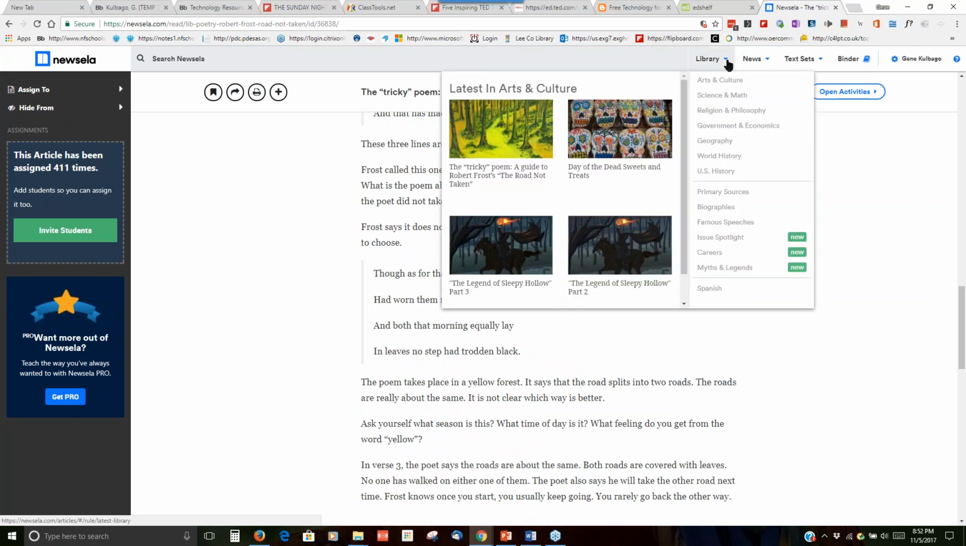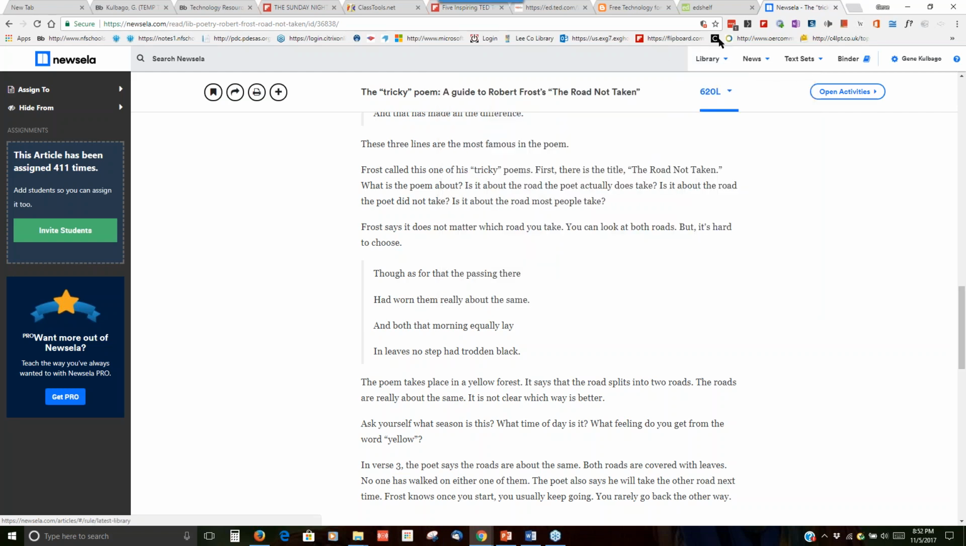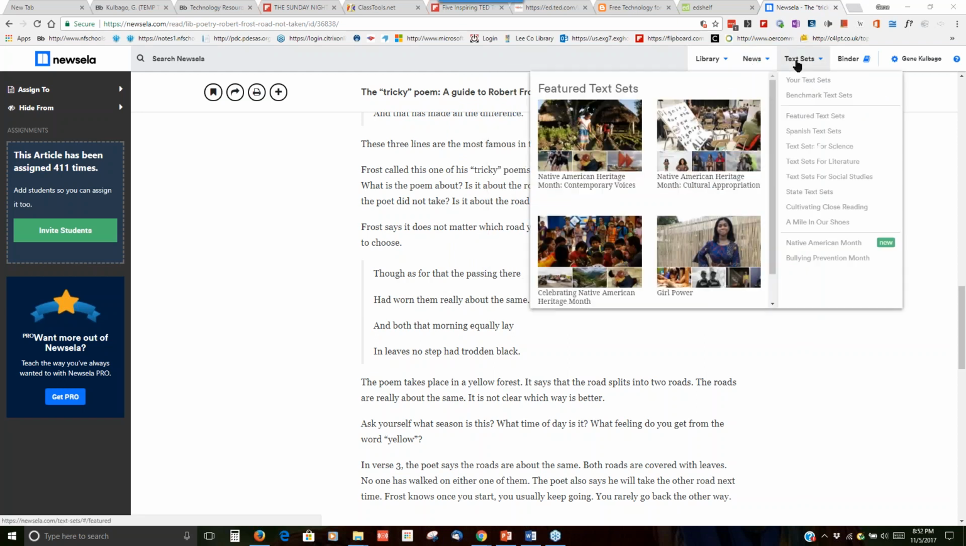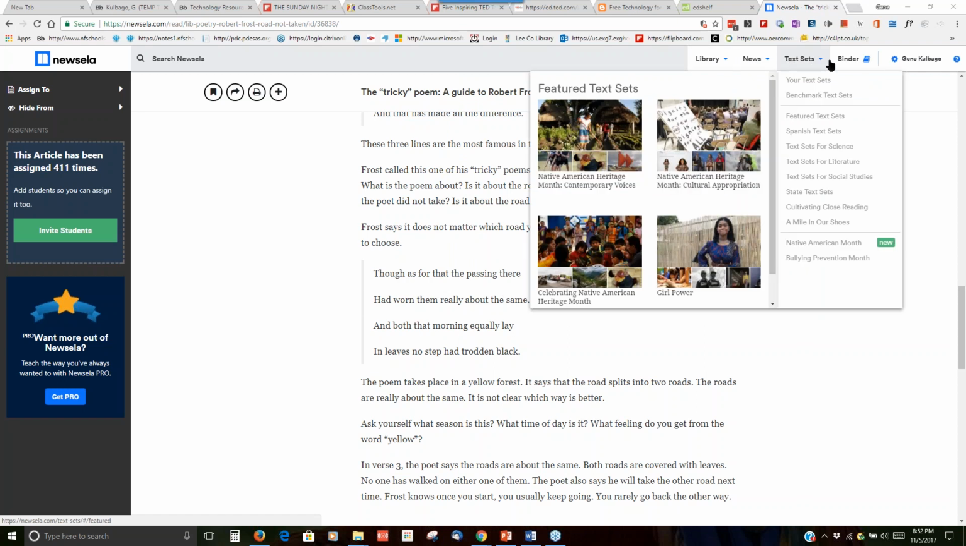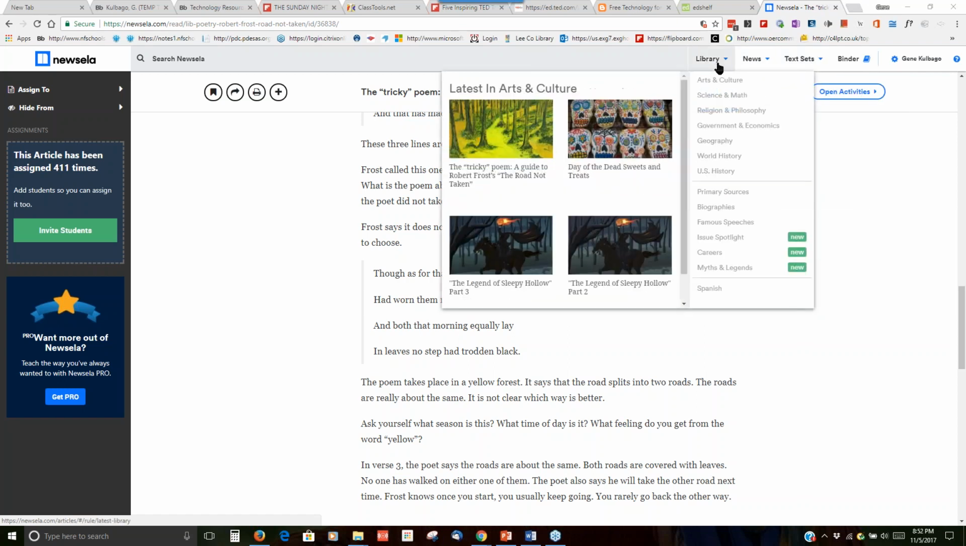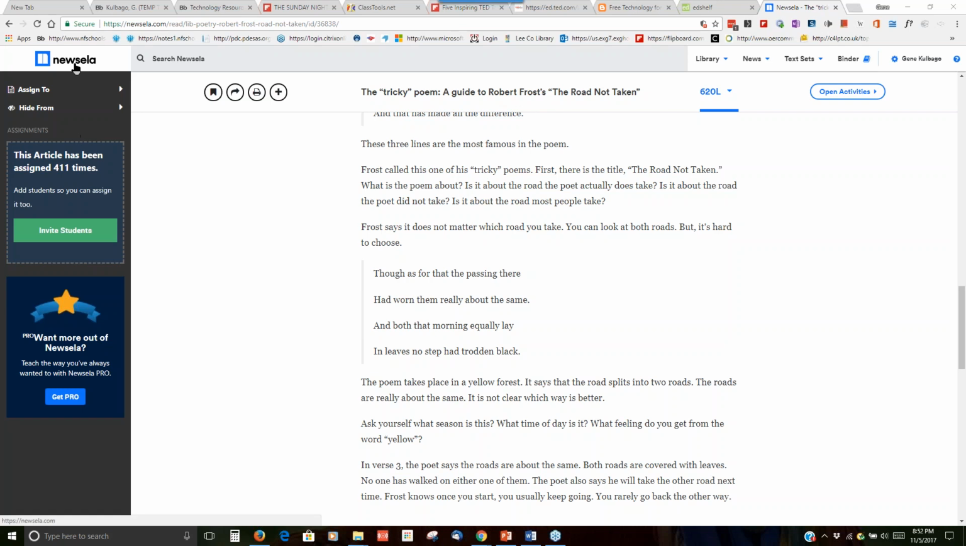If you go up to the library, here's The Legend of Sleepy Hollow. And there's so much more now. So if you haven't been there, it's not just news anymore. It's got all kinds of things. Yes, it does have news. It has text sets and a whole bunch more. So you might want to do yourself a favor and take a look at Newsela.